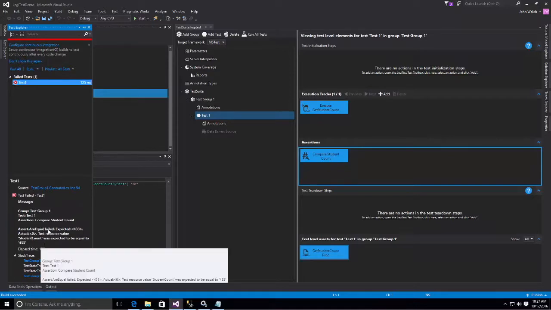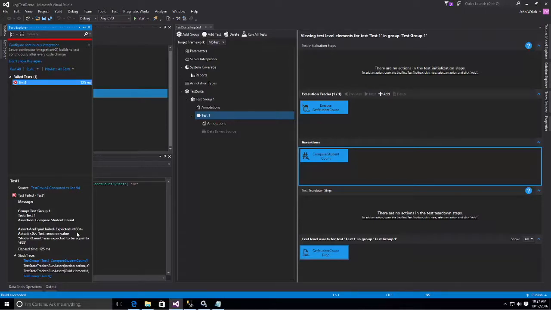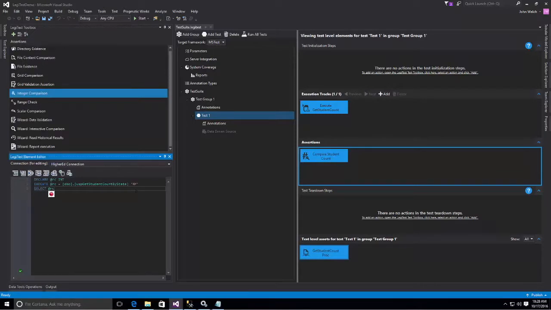So this tells me that my assert that two values were equal failed. It expected the value 433, which is the number of students, but we actually had zero. So that means the stored procedure didn't return the value we were expecting. Well, I happen to know why this is. It's because it's not using abbreviations. It's using the entire state spelled out.